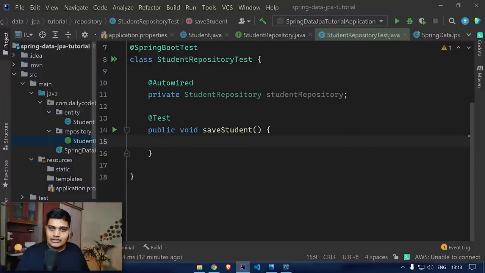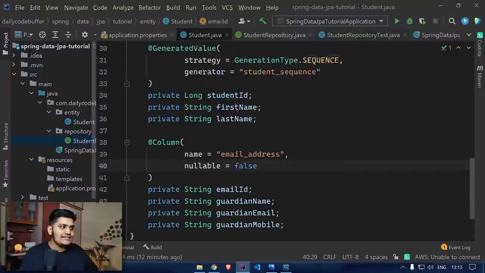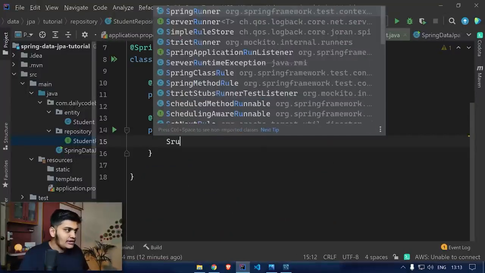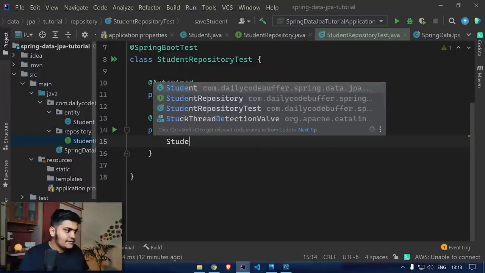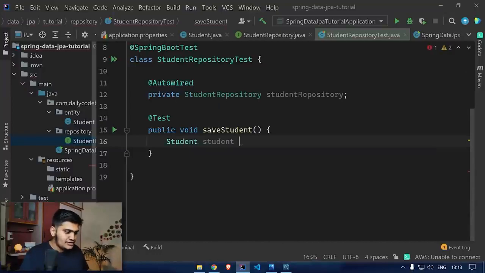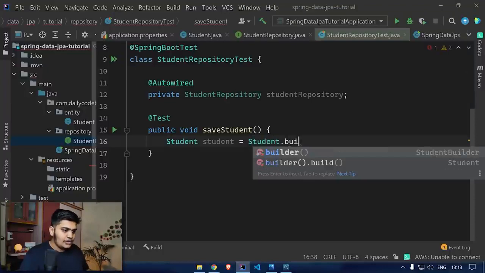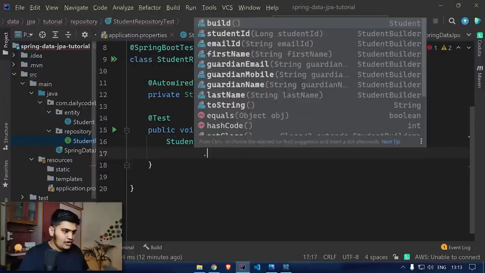Okay, so to save the student, we need to create the student object with all the values that we have. In the student class, you can see that we have used the builder pattern, so we are going to use this builder pattern to create our object. So what we'll do, I'll just say student equals to Student.builder(). We are not going to store the student ID because student ID will be auto generated using the sequence that we have provided.